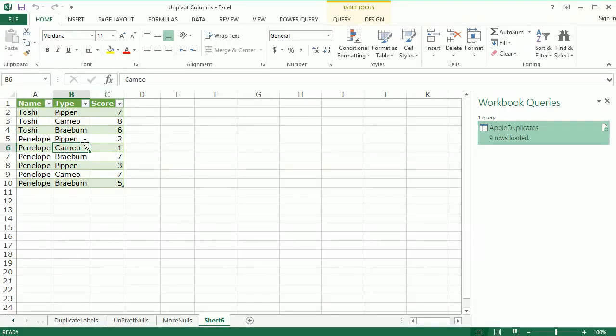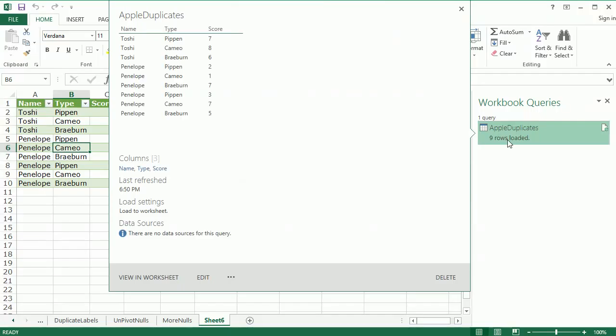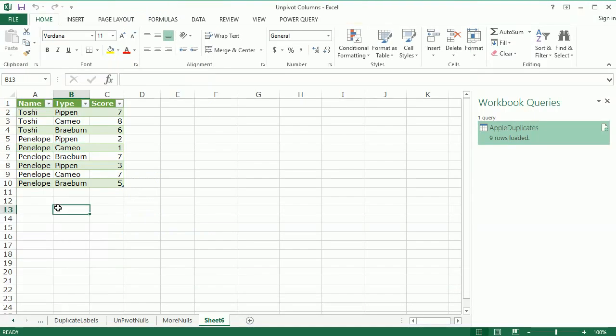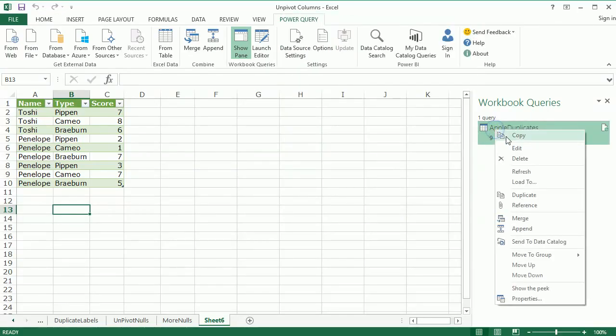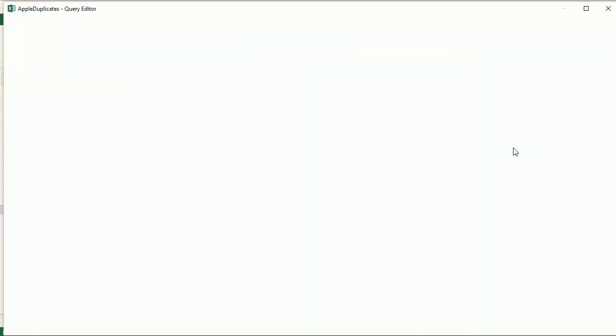So let's go fix that to make it work. Head back to Apple duplicates. By the way, if you don't want to navigate to it, you can just click on Power Query, Show Pane. This will pop up, and you can right click and hit Edit, open the query.